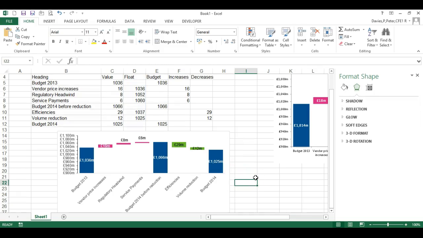Adapted waterfall chart, all looking not too bad, but a bit more clearing up to do with the formatting, which you should be able to do yourself. I hope that's useful. That's how you do a waterfall chart in Excel.